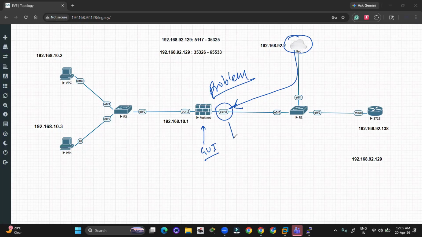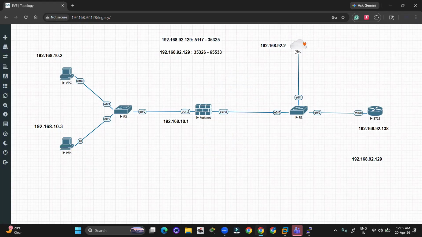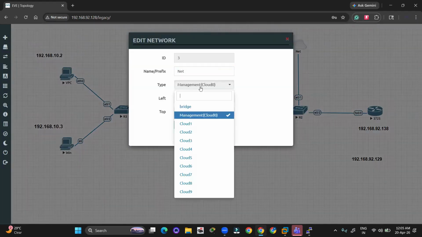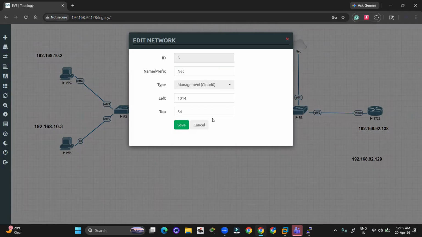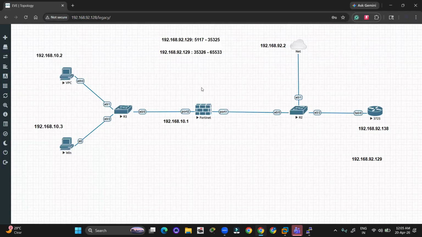So what you have to do is go to port 1 and check the IP address allotted to port 1 via this management interface. And when you connect the firewall with this management interface, never forget to set the management cloud over here. The management cloud is basically used for the GUI access of the firewall. So GUI access will be taken by port 1.